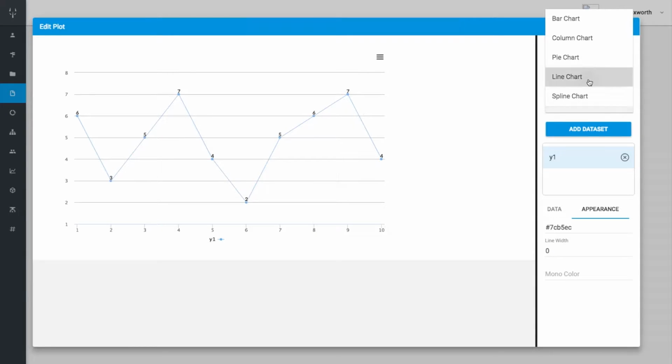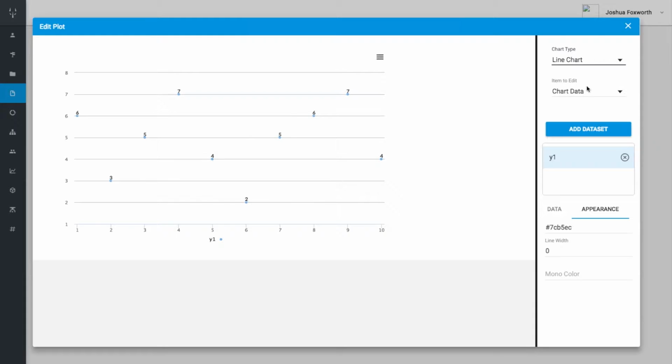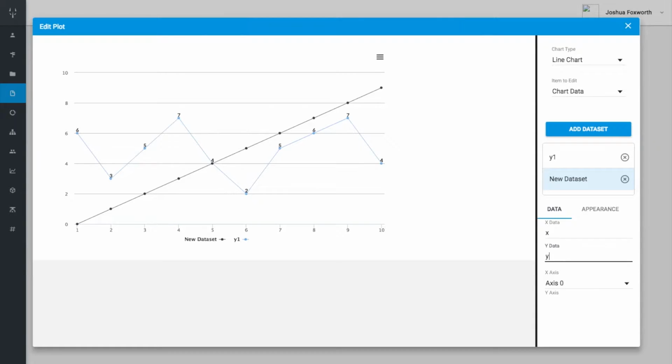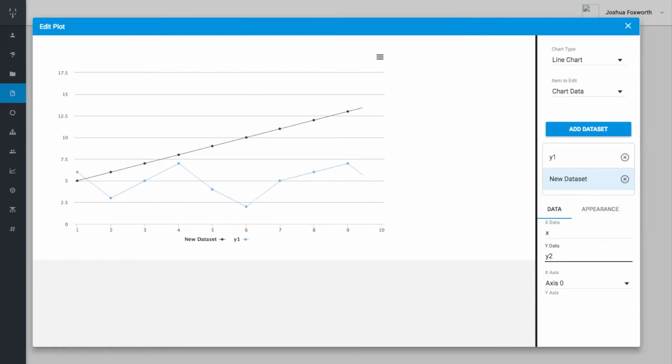So let's go ahead and set this back to a line chart, and we're still editing the chart data. So we're going to set the line value back to 1, and let's add another instance of a data set here. And what you'll see is that when we do this, some default data is added of 0. So you can actually see it appear there. So we're going to add X and then the Y2 vector that was created in the document, I'm sorry.